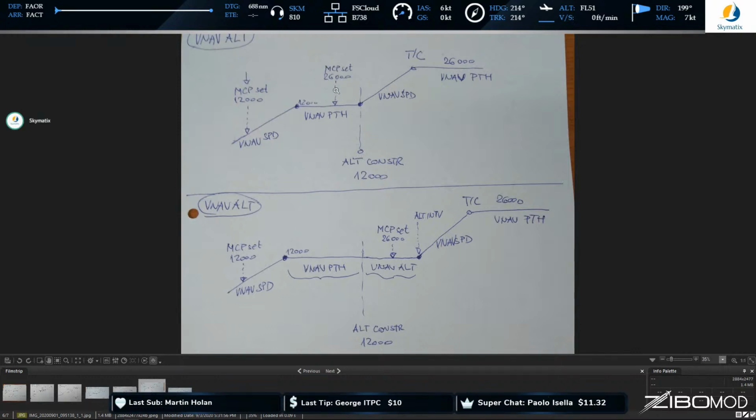In the option here, you're going to set your MCP before you reach your altitude constraint there. And after the altitude constraint, you're going to press VNAV speed. Over here, you basically pass the altitude constraint, then you set your MCP altitude, then you press your altitude intervention. Yes, John, that's exactly what I'm saying. Great minds think alike. You see, so this is before the altitude constraint, this is after the altitude constraint. There you use altitude intervention, there you use your VNAV speed.